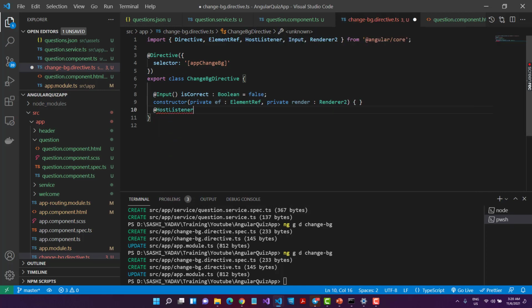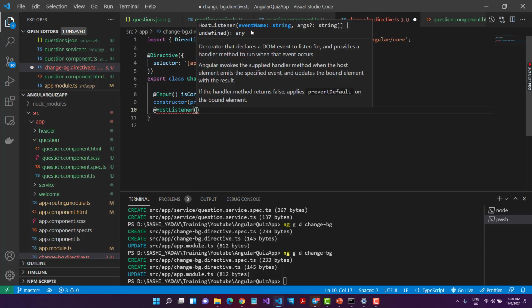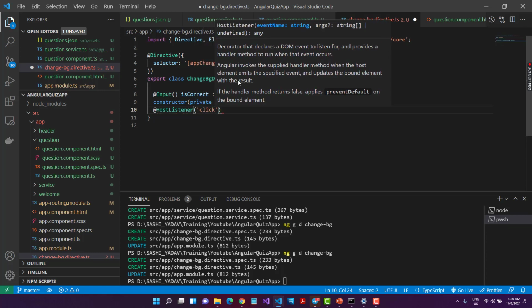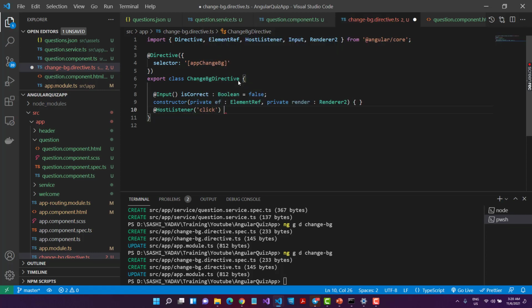See, this is the third one. Press tab and it is auto imported on the top. This HostListener asks for a parameter called event name. Which event do I want to check? I want to check the click event. Whenever this click event is called, I will trigger this method called answer.